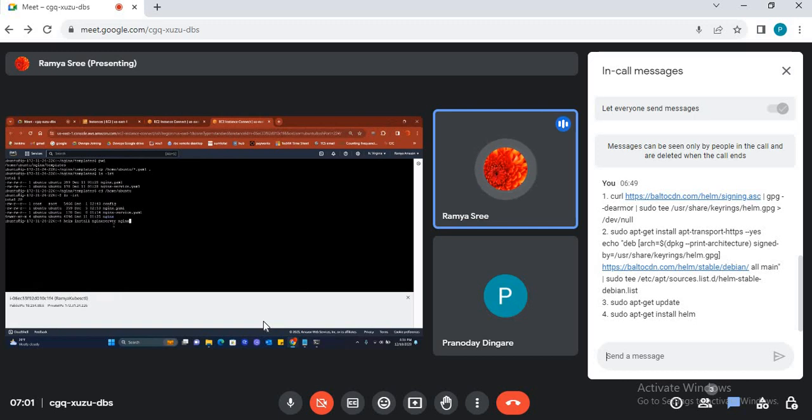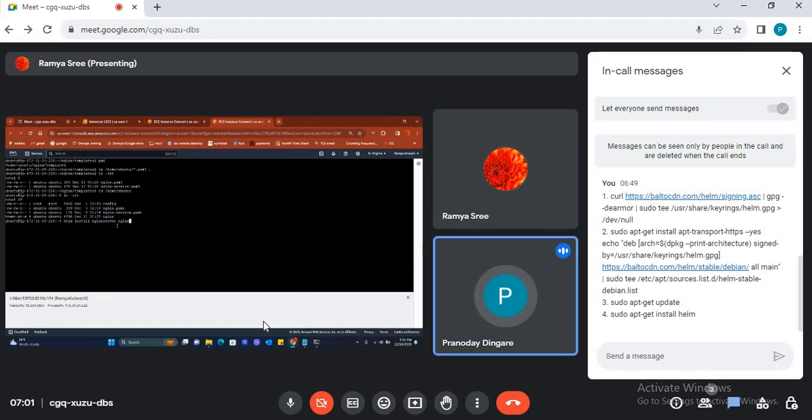Can you explain this command once again, Pranada? Yeah. So we are installing the helm chart. That's why the command is helm install. helm install installs a particular helm chart. That is the purpose of the helm install command.